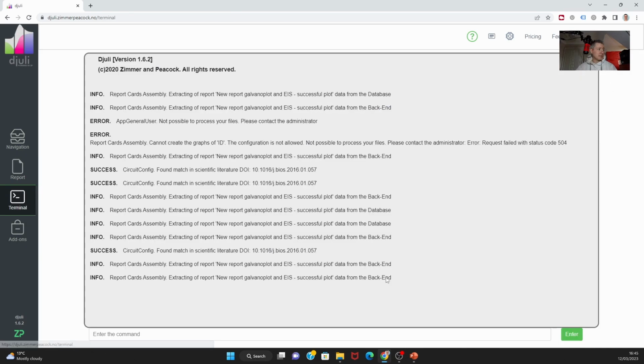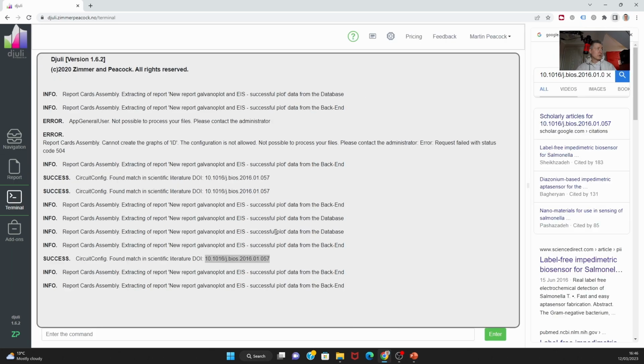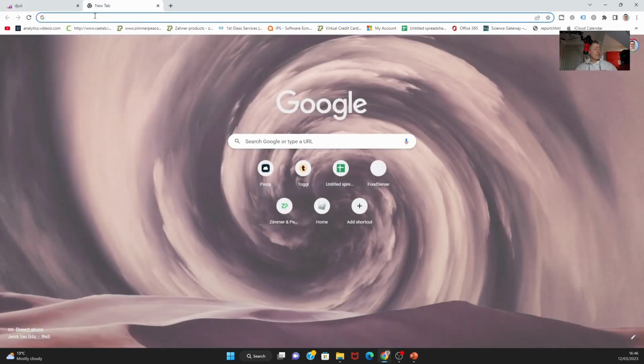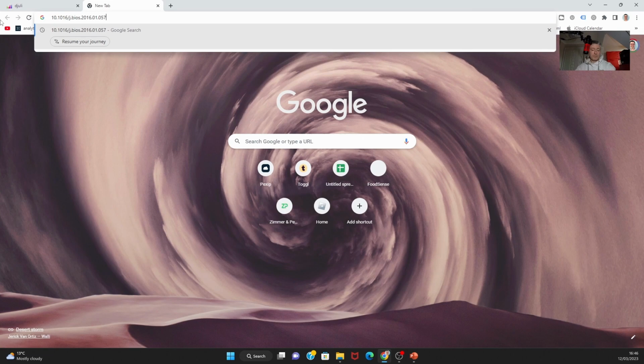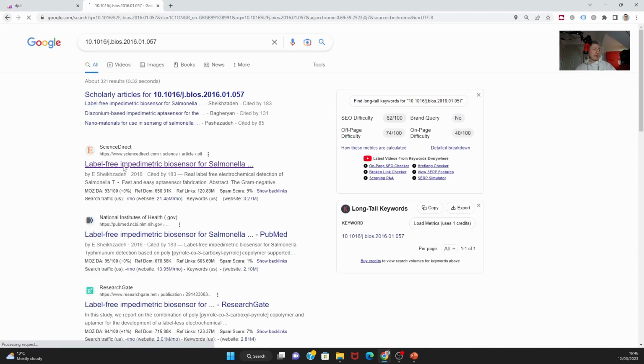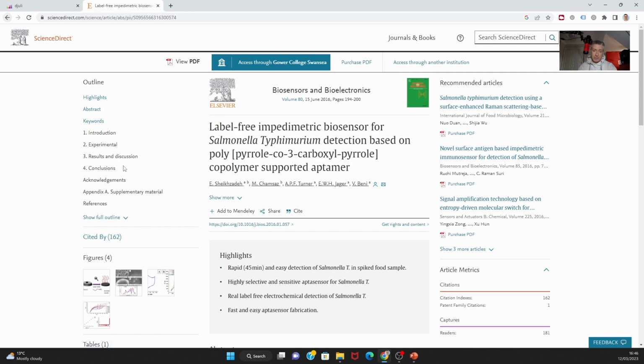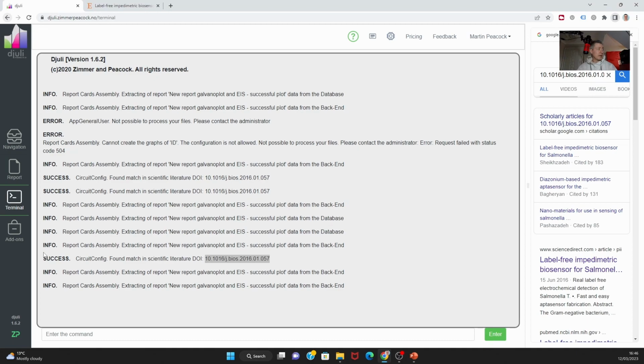And then the last bit is I can see here through the notes, when I went to terminal, the literature reference. So I'm just going to search Google on that, and then I can find the original paper that Djuli recommended. Let me just copy that and paste that in there. And that's it. It feels very relevant actually: a label-free impedimetric biosensor for salmonella detection based on a polymer with an aptamer on it. So that does feel quite relevant to the work that we've been doing as well.